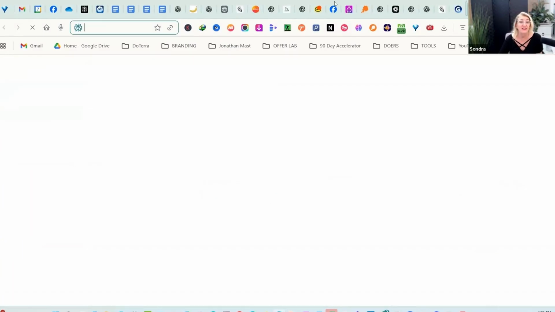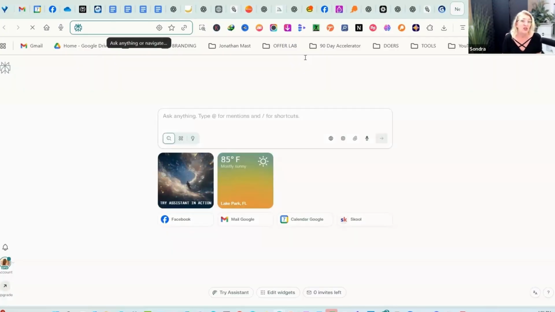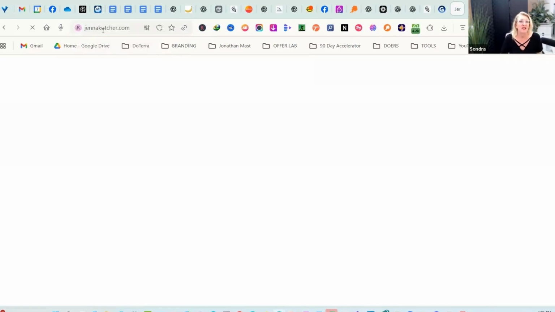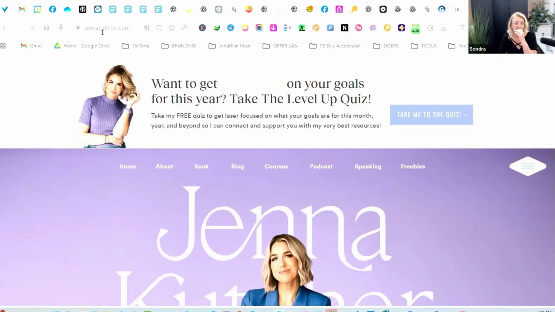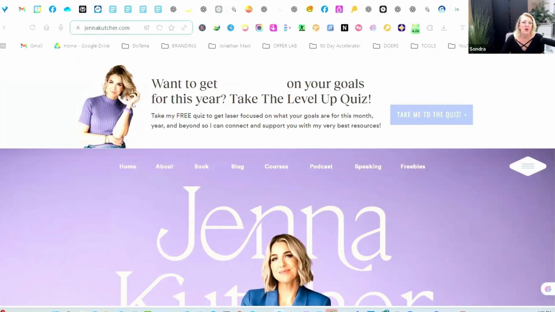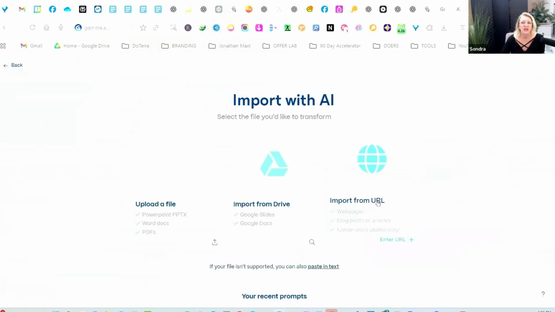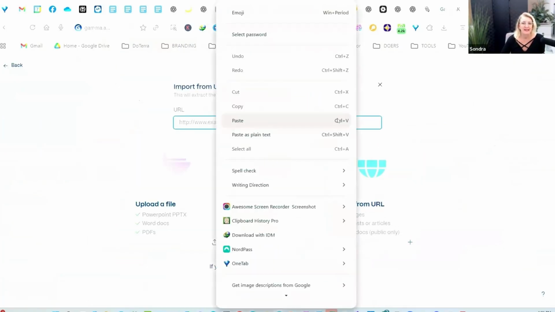Another great idea is, if you see a website that you want to create and duplicate, let's see here. Jenna Kutcher is one that I like to show as an example a lot. Let's just say you need to create a new website and you need some ideas. So I'm going to go inside of Gamma, create a new Gamma, and take her URL as an idea here.